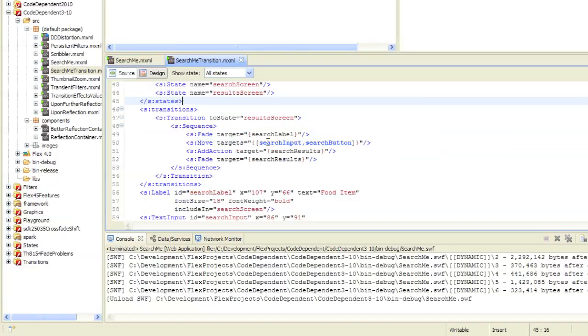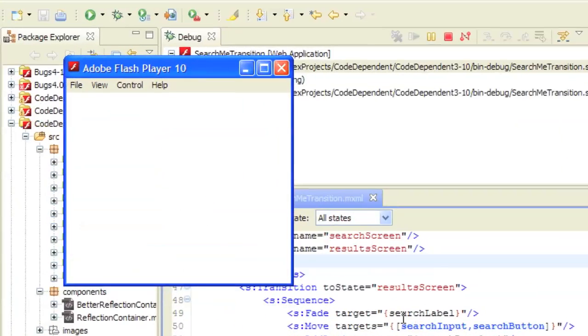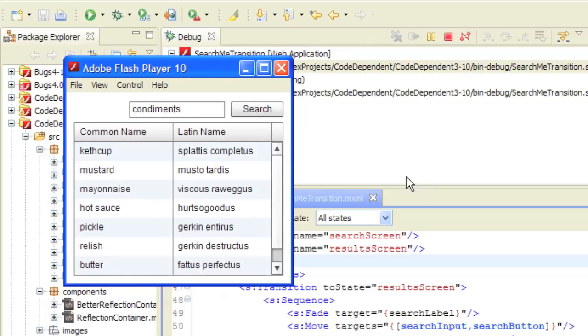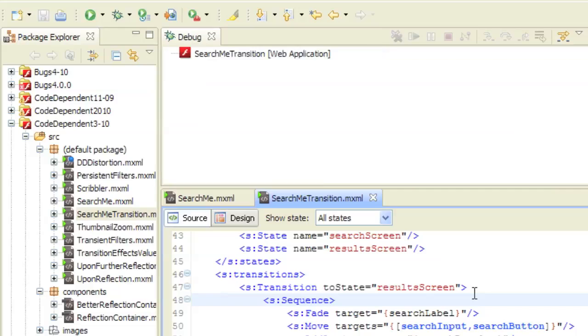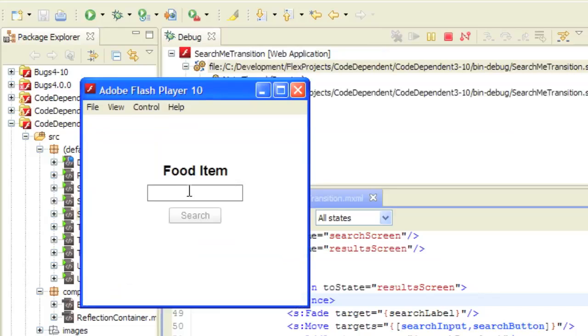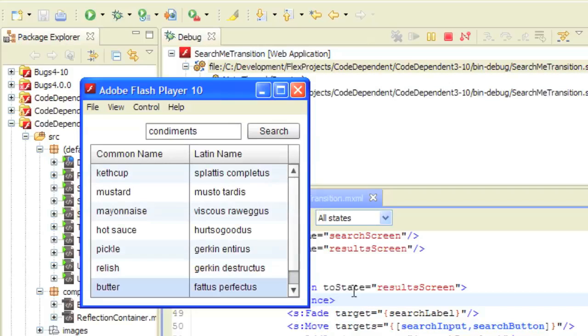So let's go to this other version of the same application. So we've got our little search box. We click on the button. Okay, so we've got a nice little animation there. Let's do it one more time. Click on the button. We're going to see food item fade out, and we're going to see the other two items move, and then we're going to see the results screen fade in. So how did that work?